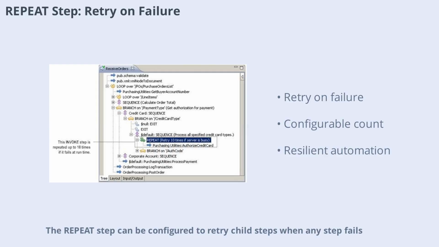Repeat step can be configured to retry child steps when any step fails. Set the repeat on property to failure and specify the count and interval. This is useful for handling transient errors, ensuring that your flow service is resilient and can recover from temporary issues without manual intervention.